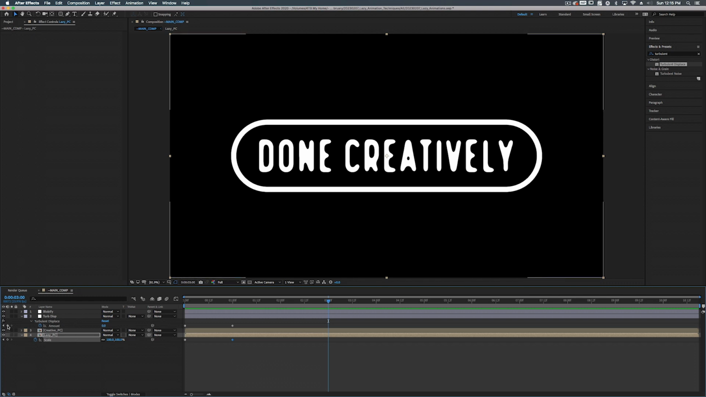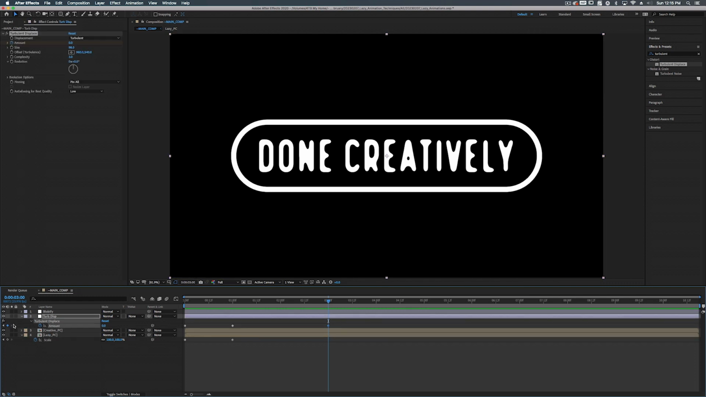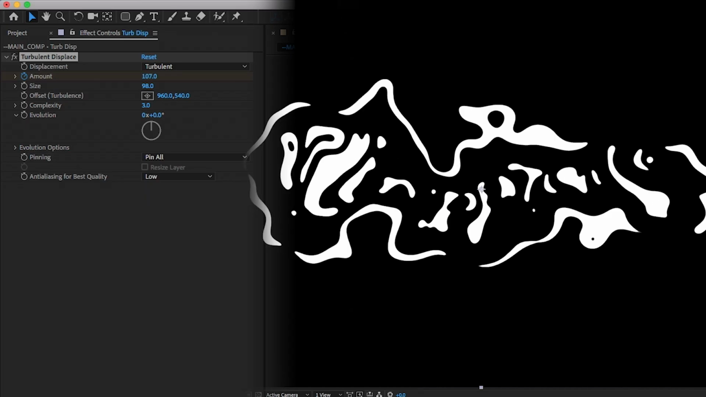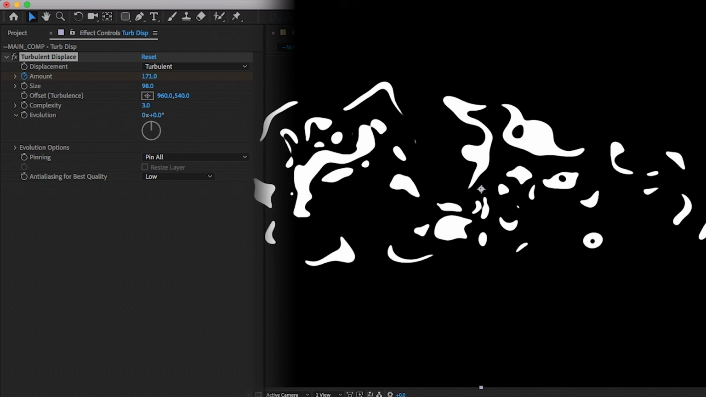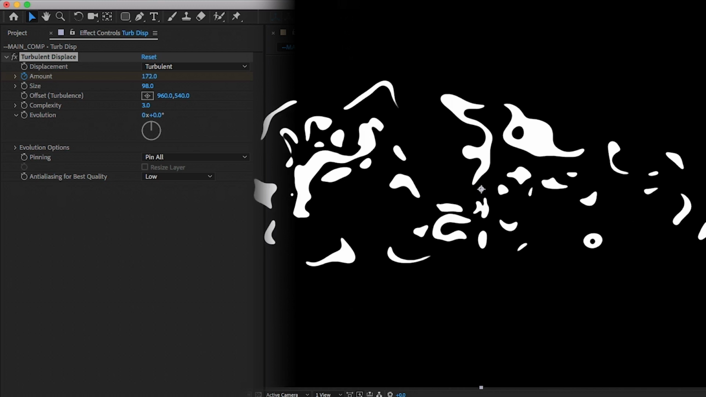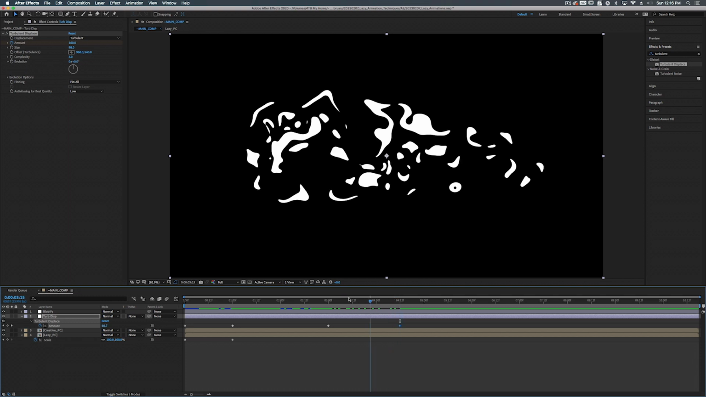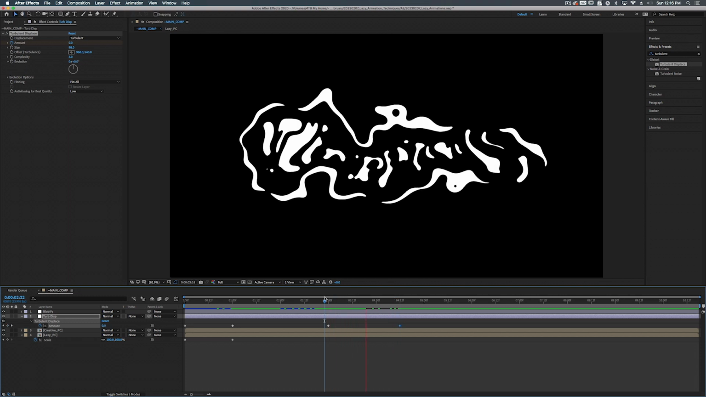And we're gonna add another keyframe on our amount for our Turbulent Displace. And let's go to maybe about 4.5 seconds, and let's turn this up. Now already you can see that we got this kind of smoke-like thing, but that's not enough. It doesn't look like smoke, it looks like it's just deforming.